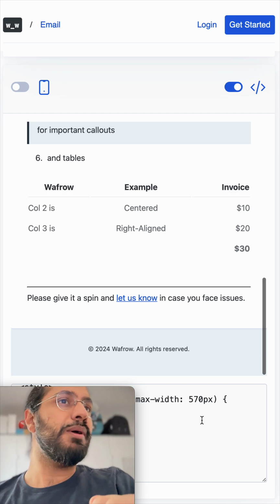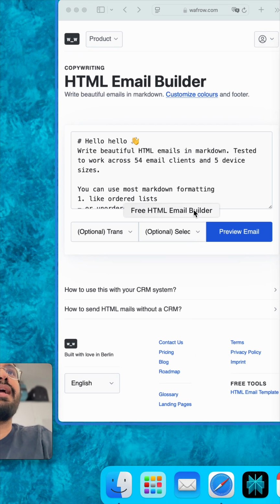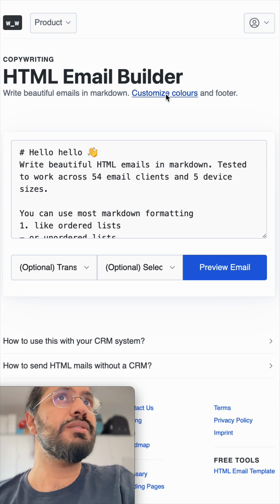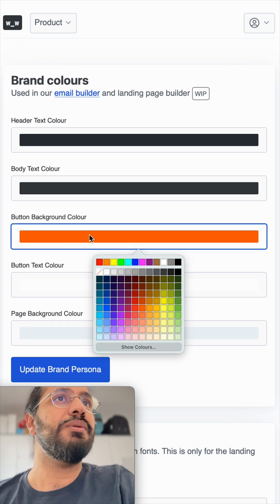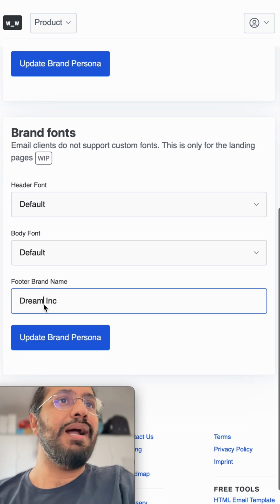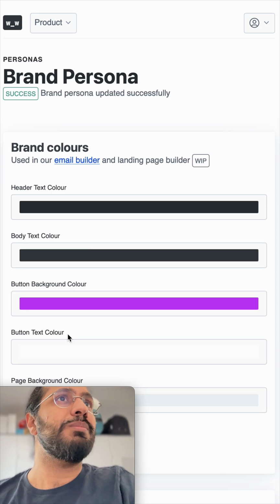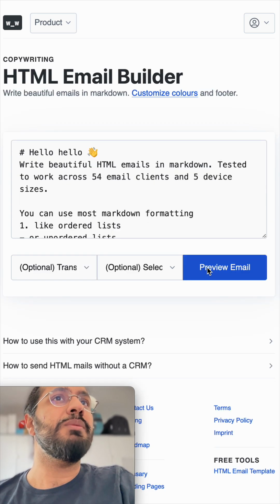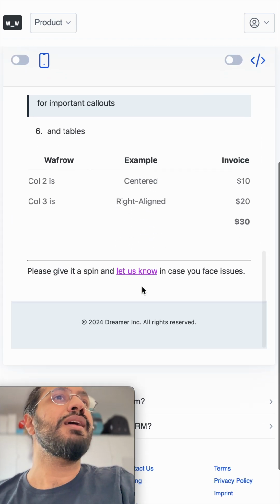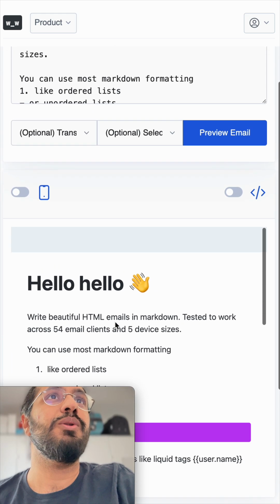There is a paid upgrade to this as well, which we've made quite powerful this week. And the paid version pretty much looks like this, and you can customize colors. So just jumping in here, you can select a bright pink and call the brand name, say, Dreamer Inc. And the moment you update this brand persona and jump back to the email builder, you can see things which are now for your brand. How will these particular things try to look?